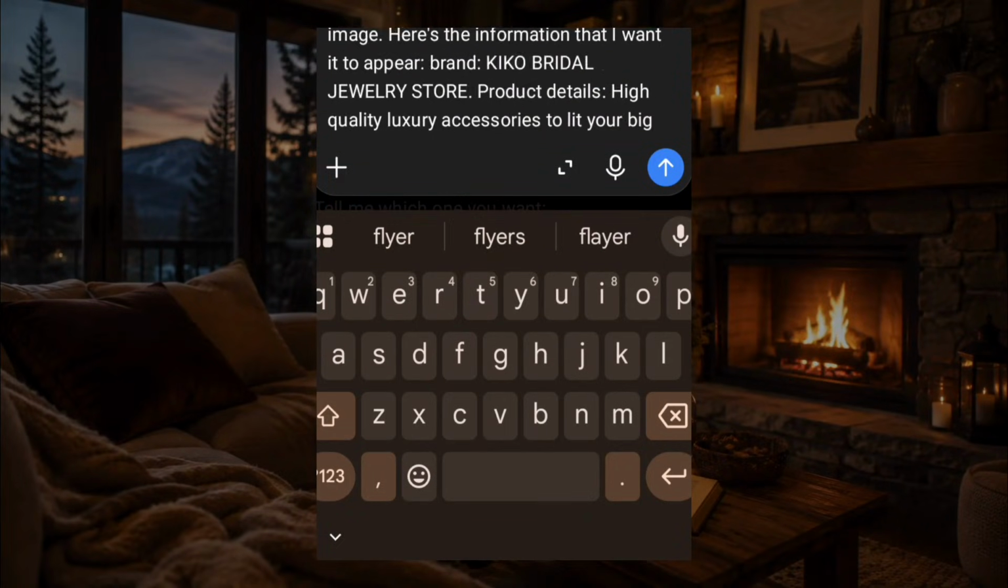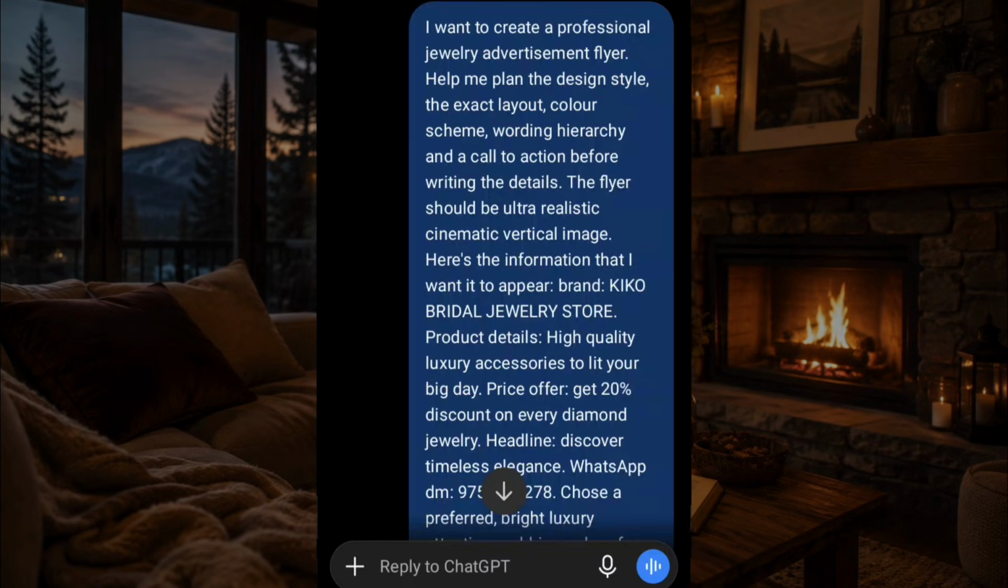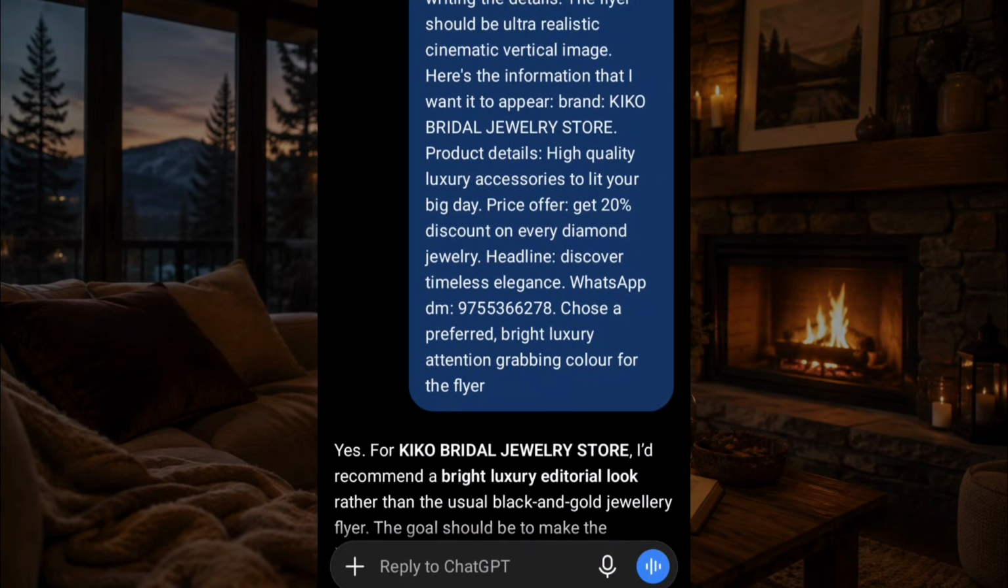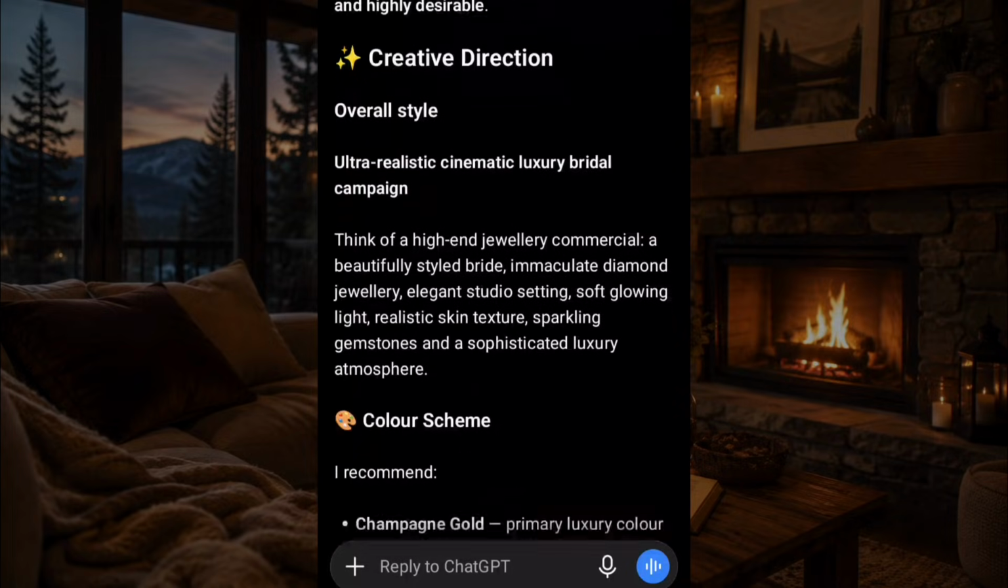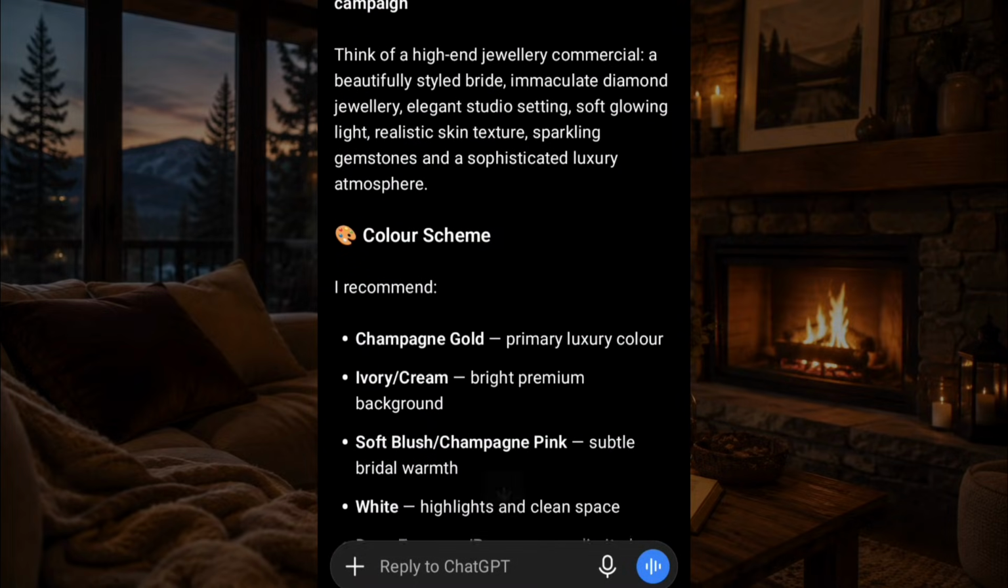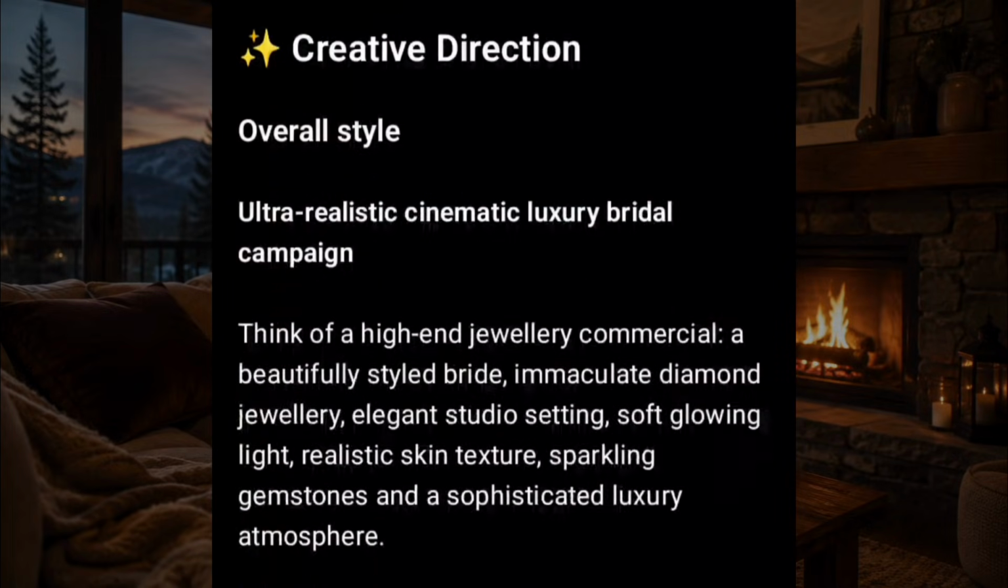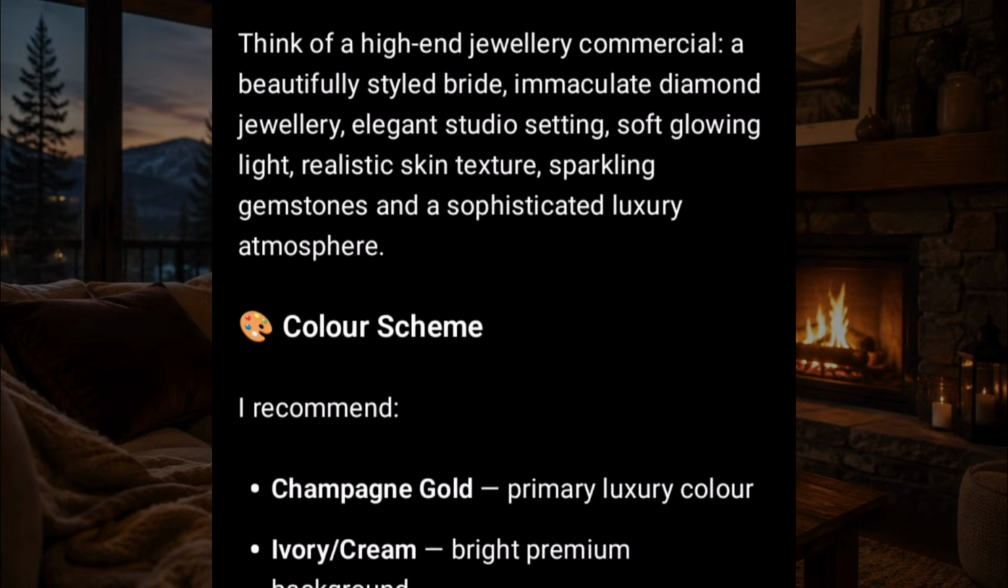You can simply tell ChatGPT to use something luxury, bright, and attention grabbing. Once you have put in everything here, then hit send. Now, notice something important. ChatGPT doesn't immediately generate the flyer. Instead, it gives me a creative direction, showing me how it intends to design the flyer.